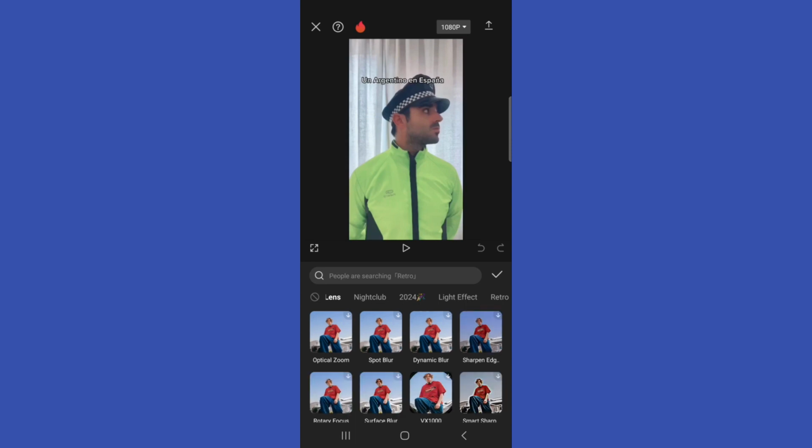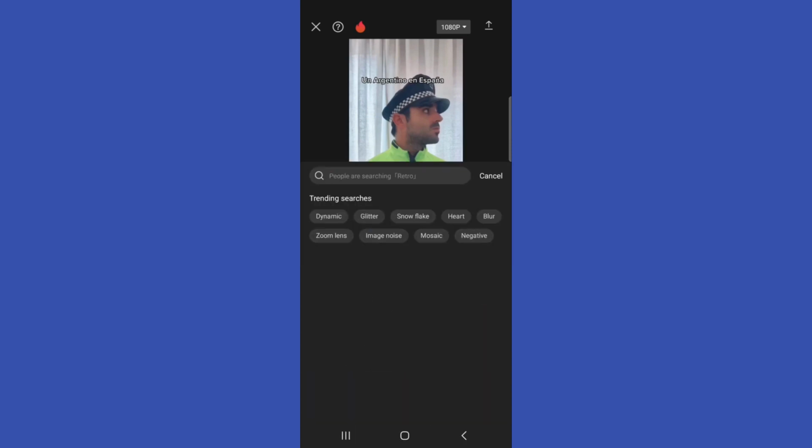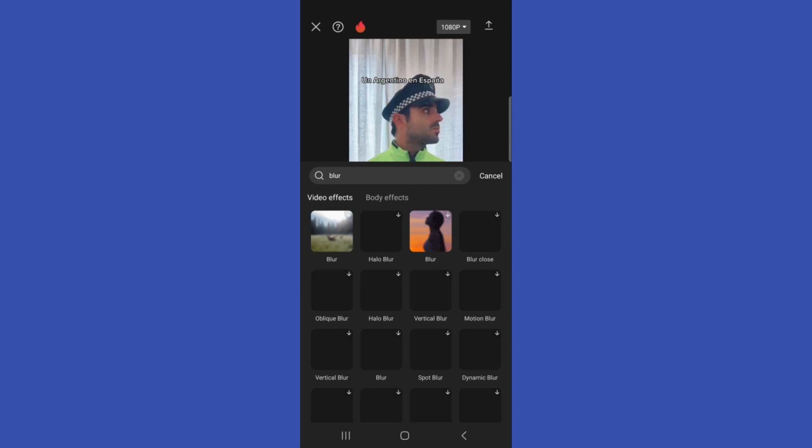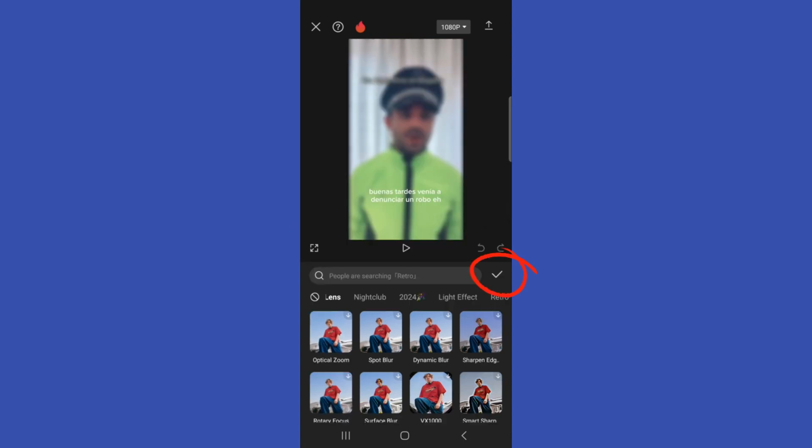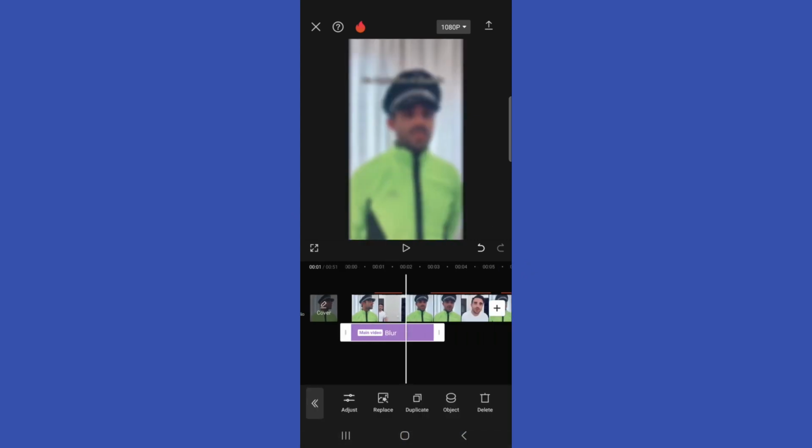However, we can go for a search button over here. So we're going to search for blur. As you can see, we have multiple options for blur over here. I'm going to choose the first one, which is up in the left corner over here, and I click on it. And then click on this button to save the effect. As you can see, the effect has been added successfully.